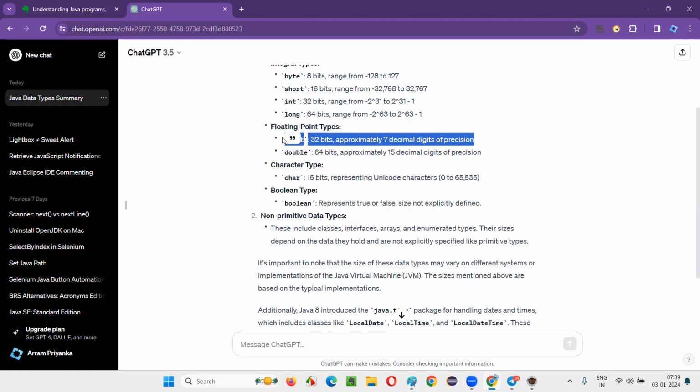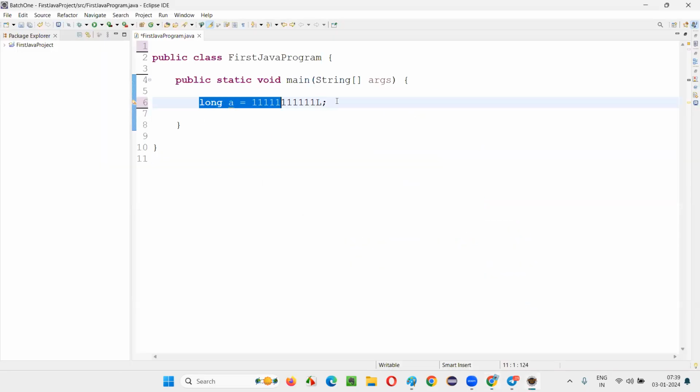Why have restrictions like this, right? If I store int a is equal to 5, it is fine. But if I store 5.6, can I store 5.6? I have to make it double. Up to 15 digits after the dot, I can store into the double data type.